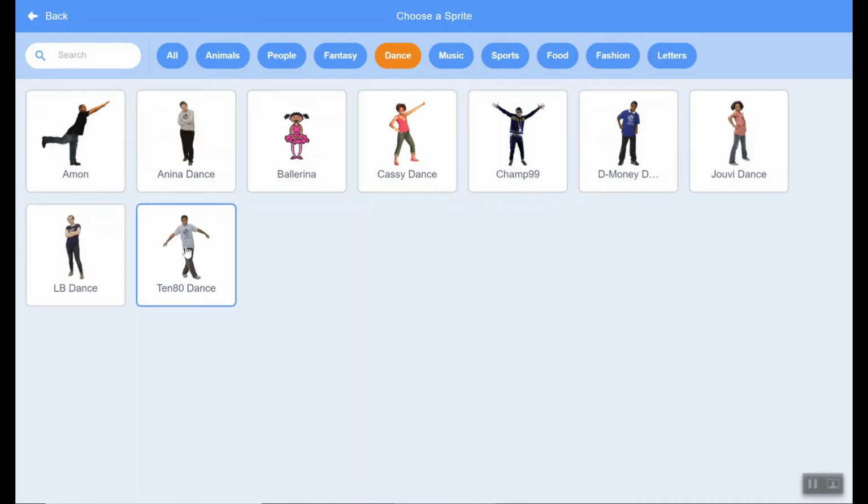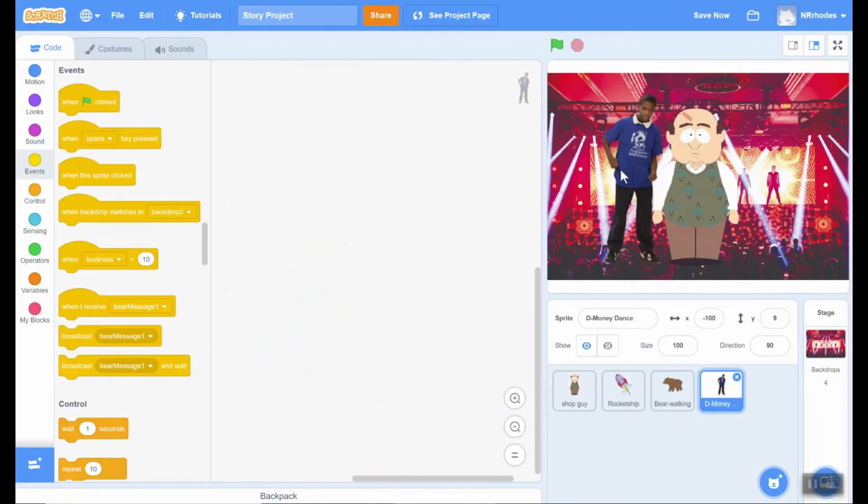LB dance, 1080. Let's do D-Money here. That looks like something I would do. And D-Money is going to come out at this point.